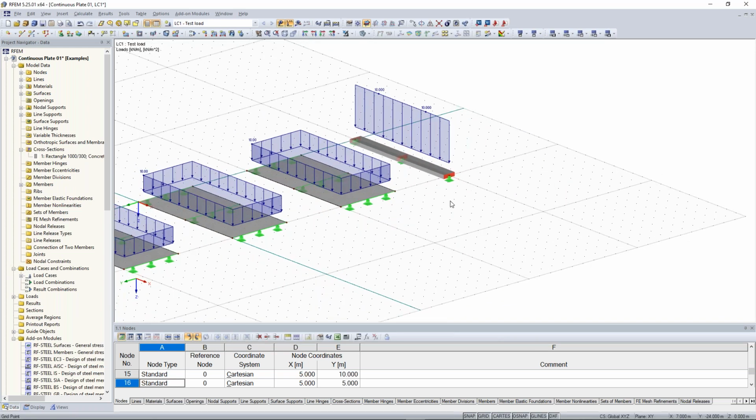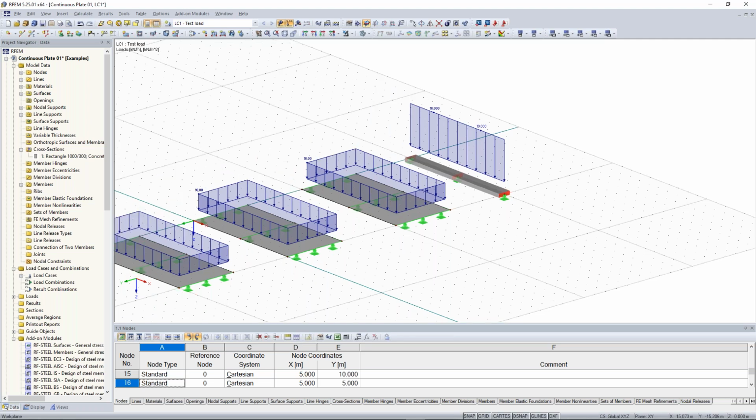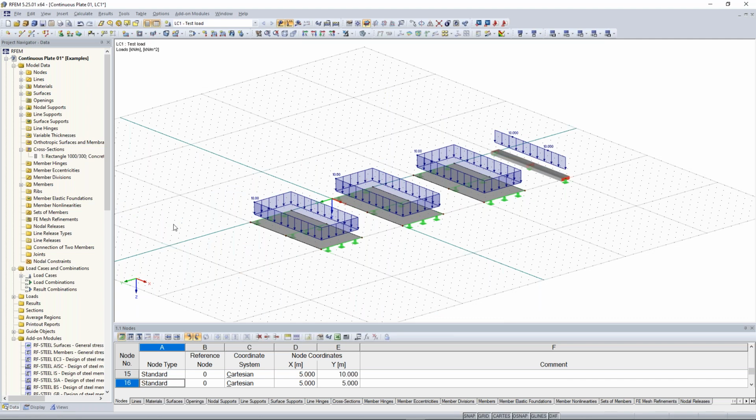Good. And the display of the member load, I can do it a little bit smaller, so I decrease the size here. So now it looks good. Nice.